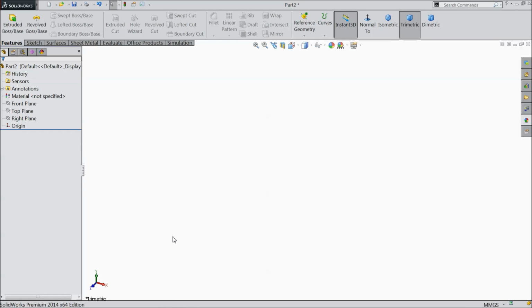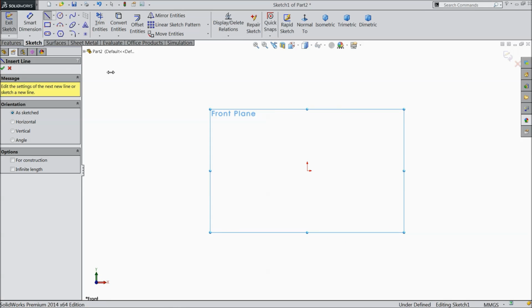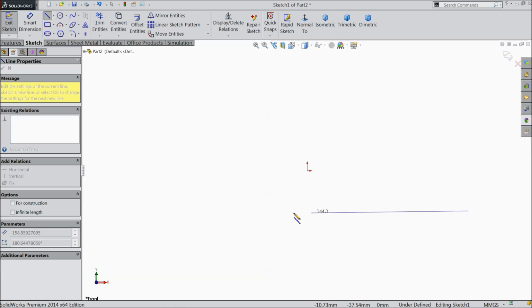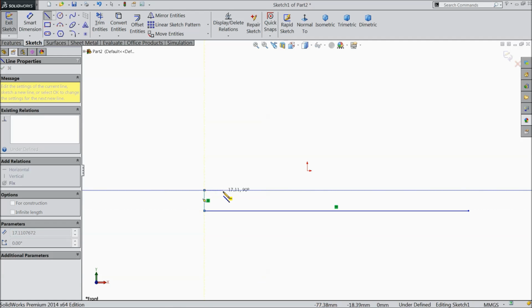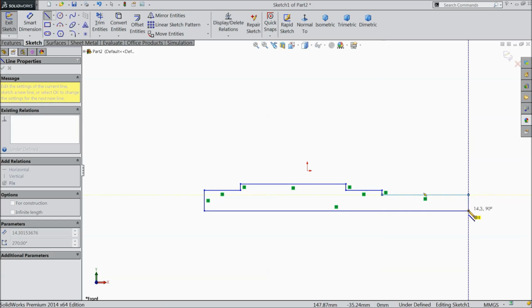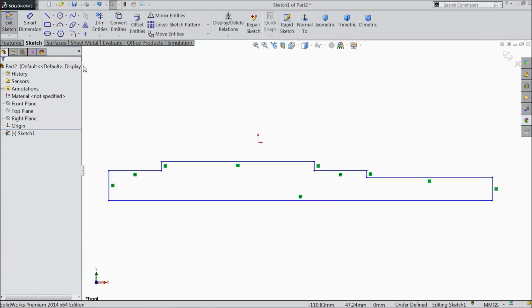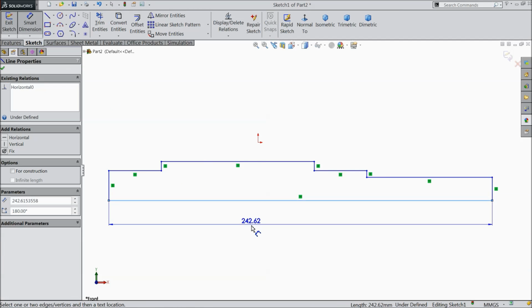Now let's make the first part of the worm gear. Choose the front plane, sketch, select line, and start to draw from one end. Exit. Now this is our geometry. So first define it.